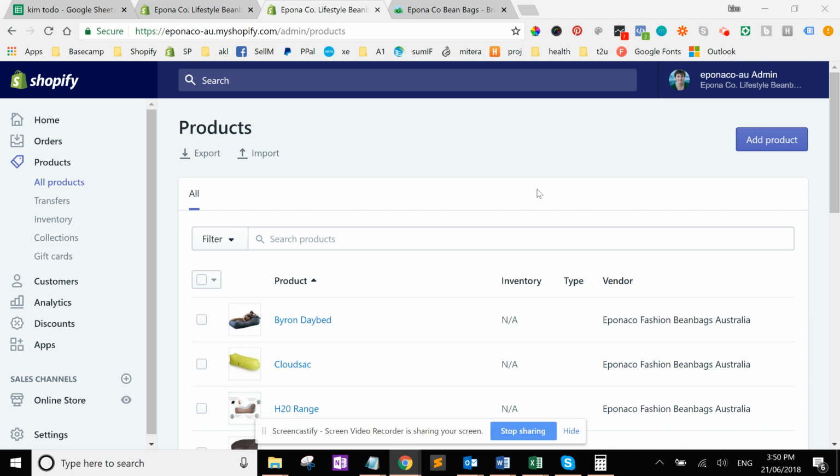Hi, this video is going to show you how to add products when they've got multiple variants. And a variant is something like a product with two different colors or two different sizes. Quite often we recommend that if a product's available in two different colors, you create them as separate products.